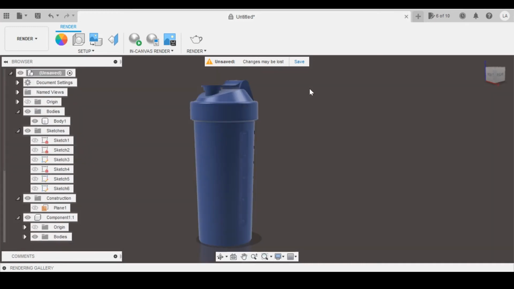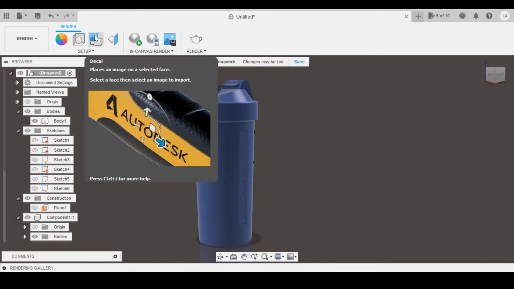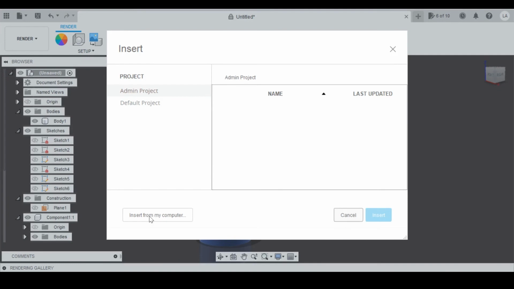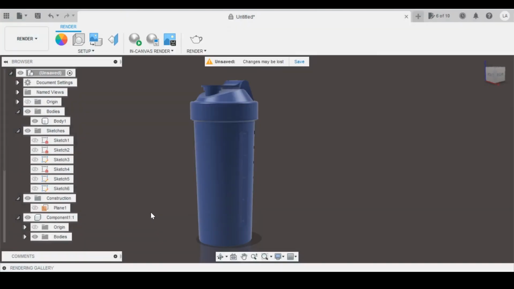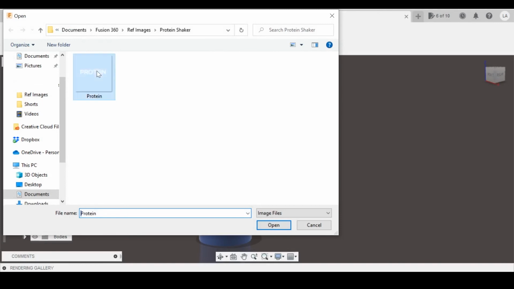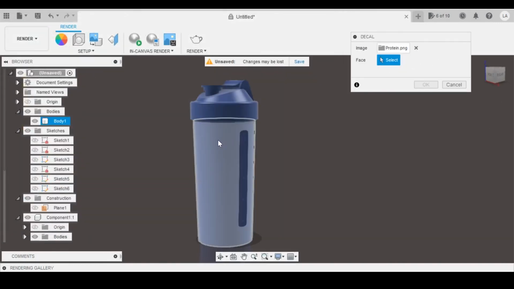Another thing you can do to add a bit more realism to your render is to add a decal to it as well. So if we come up here to the decal tool, I've previously created a PNG image with the word just protein written on it, but obviously you could change that to whatever you wanted, whether it be some branding or images or anything like that. Make sure that it's got a PNG format so it's got a clear background, find that in your documents, and select the face that you want to attach it to, being that face.